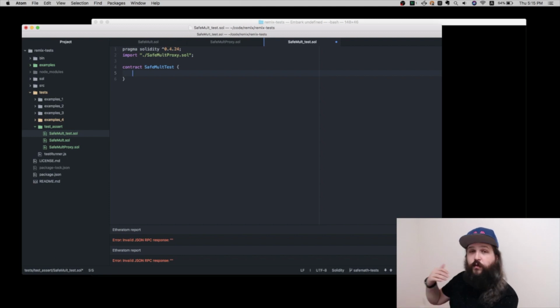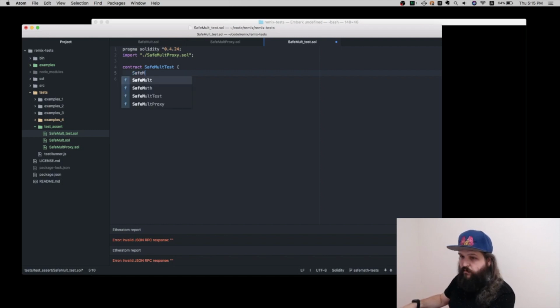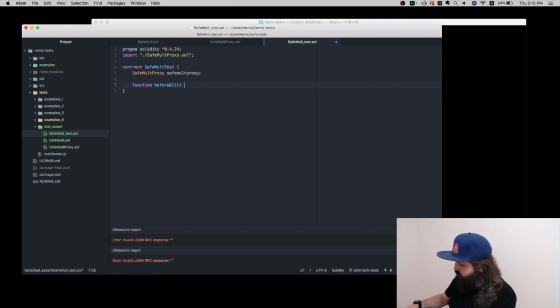All right, so the first thing we're going to do is instantiate an instance of our proxy contract within this contract. So we declare it there, and then we use this beforeAll function, which if you've ever done unit tests before, is basically a function that runs before we run our individual test cases. And we're going to set up our instance of the contract.